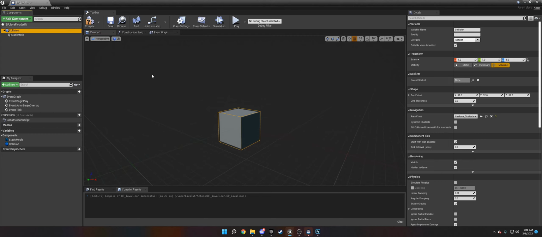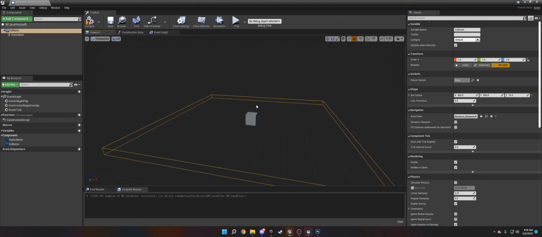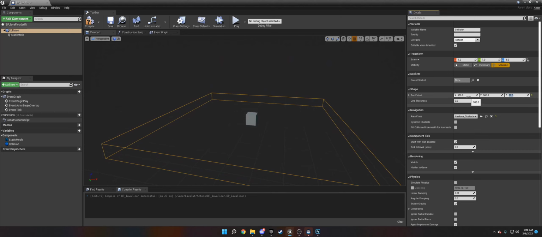Okay, and then what I'm going to do is actually, can I scale this up? Let's see. Yeah, so I can't scale it up that way. Alright, so let's make it 32. So scale the cube up to about 500. Actually, no, we don't need to do that. My mistake. We can do that in the level editor.